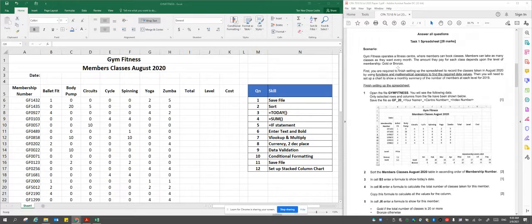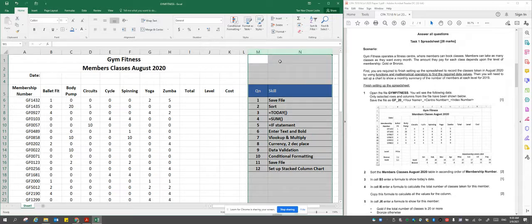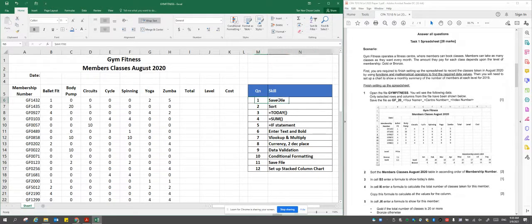It is not difficult to do at all. So I will just do a quick run through of the different skills that we have. If you look at my Excel here for column M and N, I have put in all the skills you need to answer the question. Okay, and then as we do it, we will color code it. So let's do question 1 now.